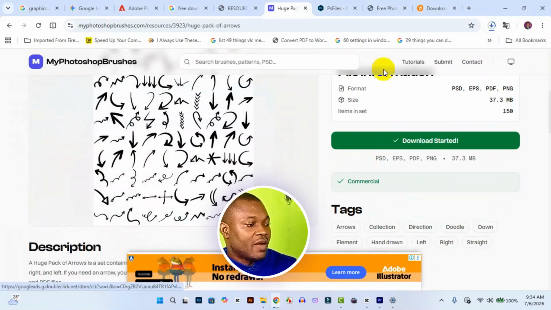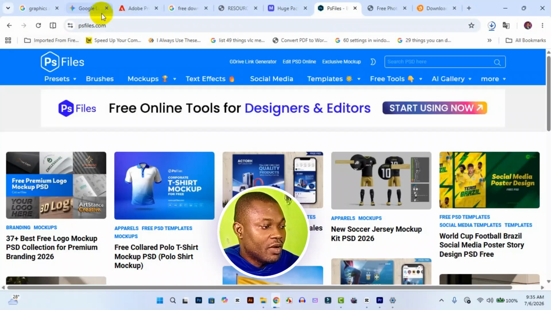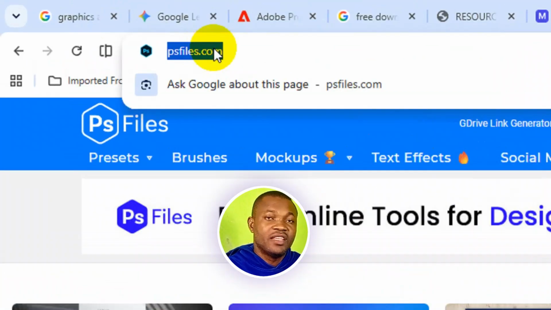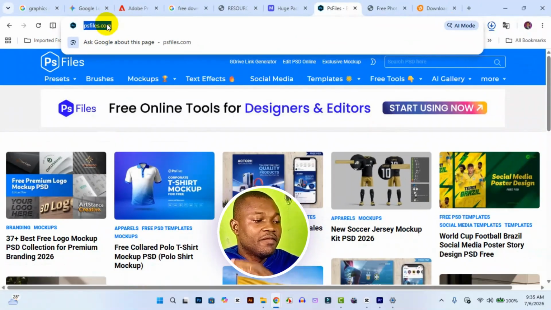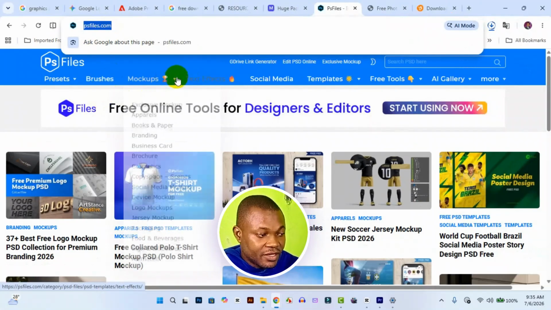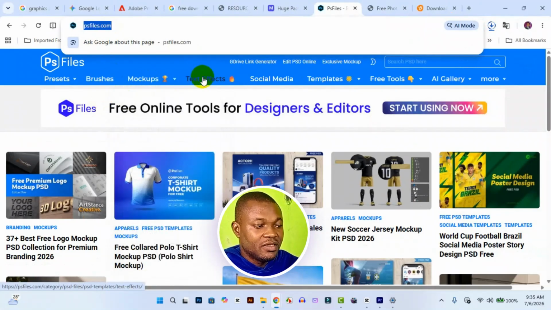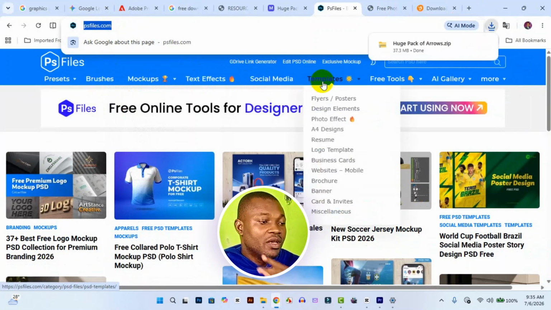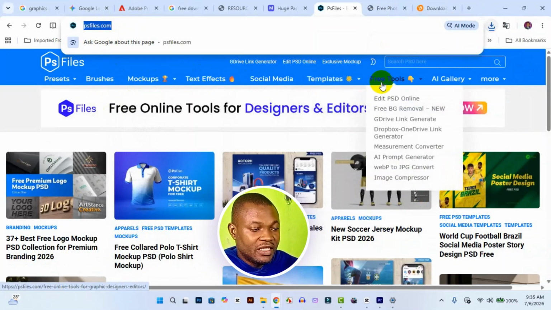The third one I have on my list right here is this particular website. If you come to psfiles.com, here you can get different types of free brushes, mockups in different categories, effects as far as concerned, social media templates in different types of categories, just like so. And then these are all free tools right here that you can as well use on this particular website. So this is the third one. Let's take a look at the fourth one.